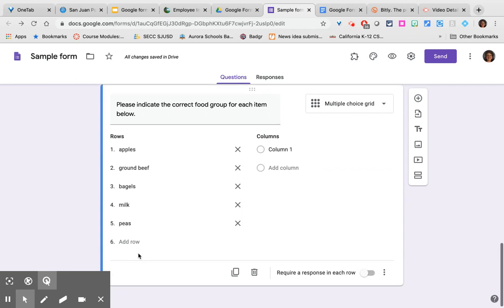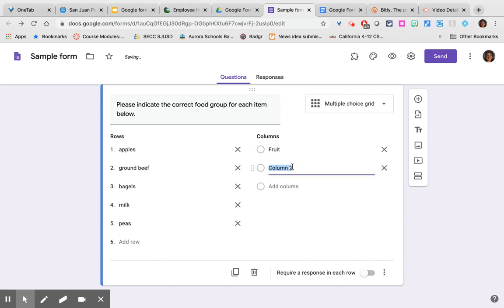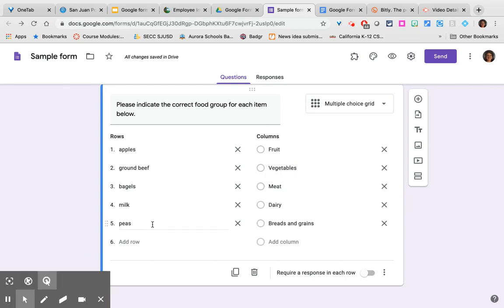I could go on for much longer, but I'm going to stop there and move over to the columns. This is where I'm going to add the food groups. Again, I will start typing and then continue adding just by tabbing, or you can move your cursor into the new place where it says add column and click. Remember again that you could have many more rows than you do columns. I'm just stopping here for the purposes of the demonstration.